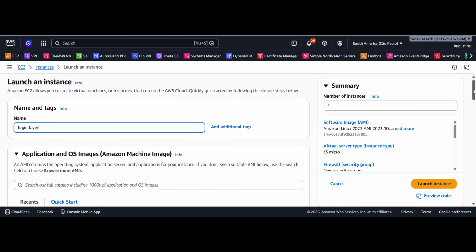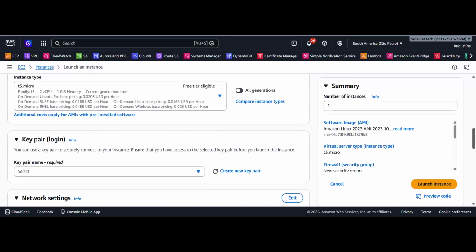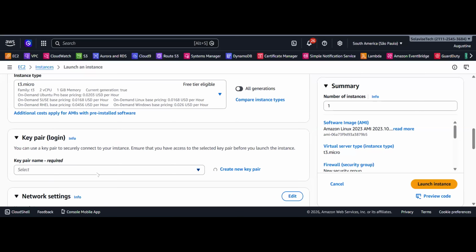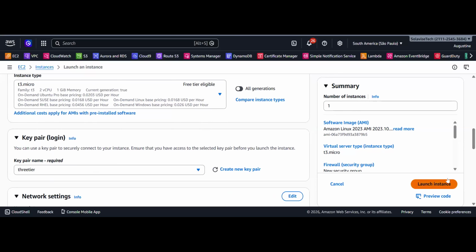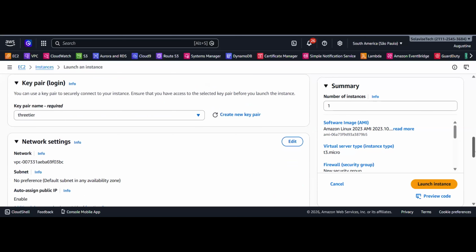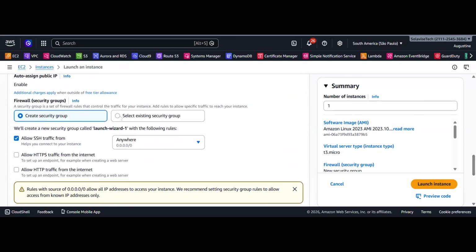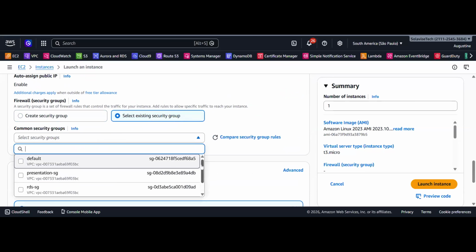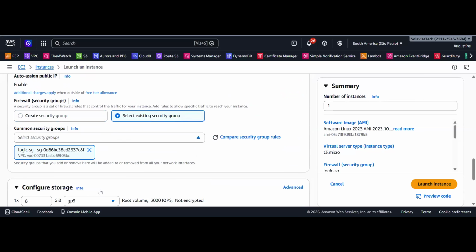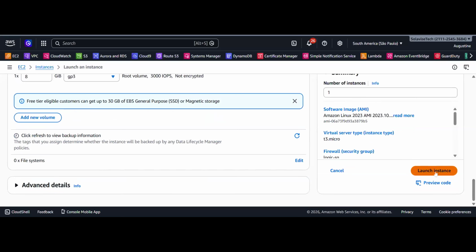Okay. So go down. I'll use Amazon Linux 2023. I already had a key pair, so I'm going to use the key pair I had. You could create your own key pair, it has no problem. Then I come to the level of security group. I choose an existing security group, which is the one for my logic tier. I scroll down, nothing more to add for now, so I go ahead and create it.